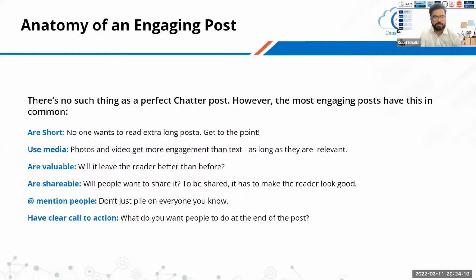Anatomy of an engaging post. There's no such thing as a perfect Chatter post, but there are some rules you can follow so that it will be a more effective post. The post should be short so that everyone can read it, not long paragraphs. Use media to make it more attractive. You can add any kind of multimedia, any kind of image or a URL. And if you're sharing your learning, that should be valuable.